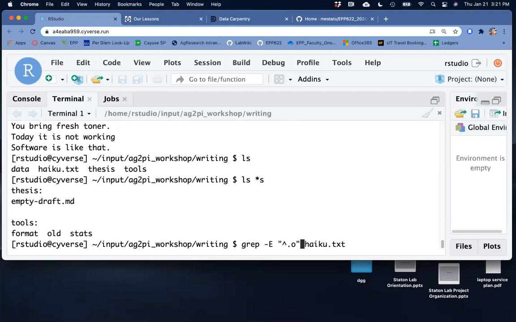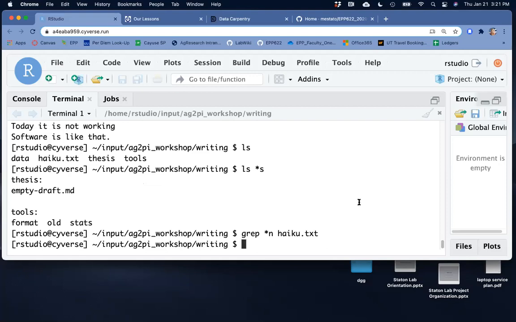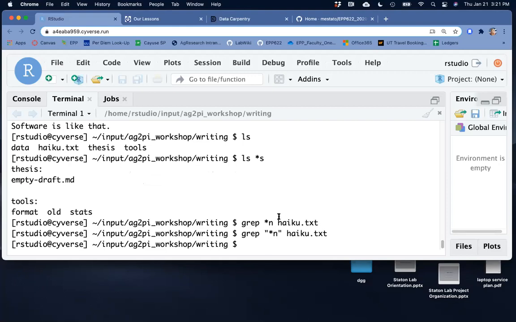So you can get really weird behavior if we were searching for like star n. And there's definitely the letter N in haiku, but if we wrap that in quotes, I think it'll actually work. Oh no. I'll have to think about how that works. Okay, but the point is, whatever you put inside the quotes gets sent as an entire argument to the grep command.